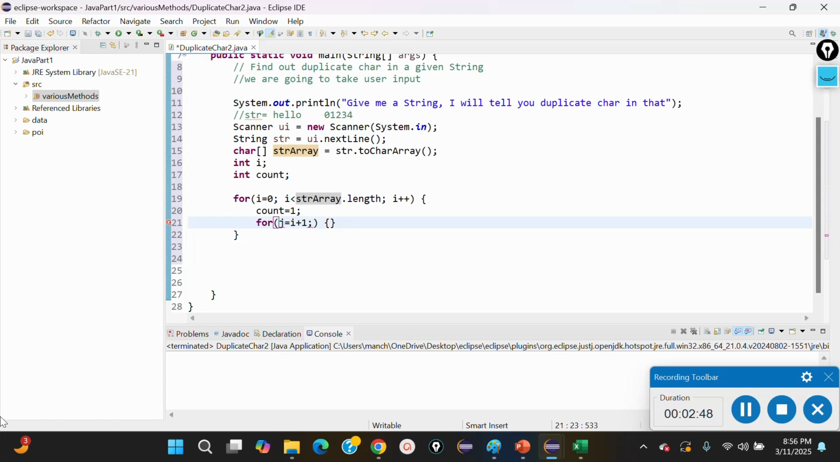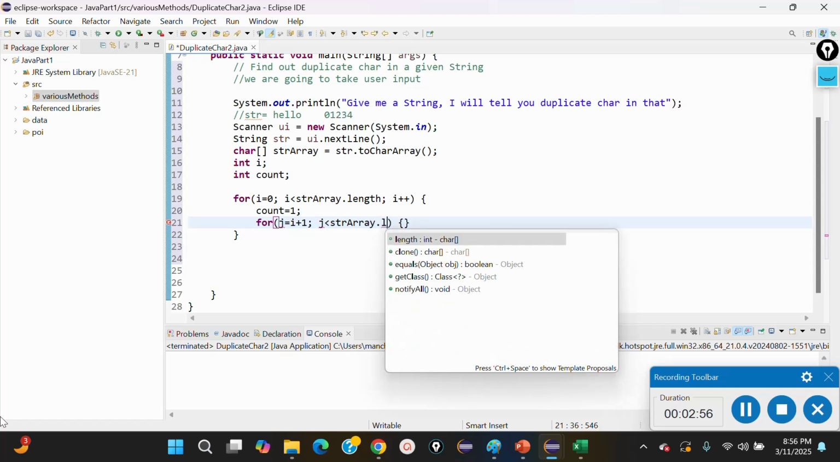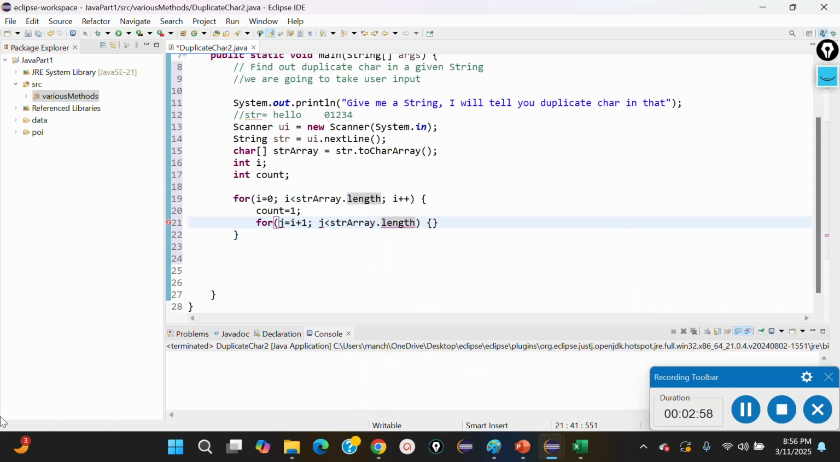After that, my j will be less than strArray.length, and j++. So once this is done, let me say that it is my int j, right?